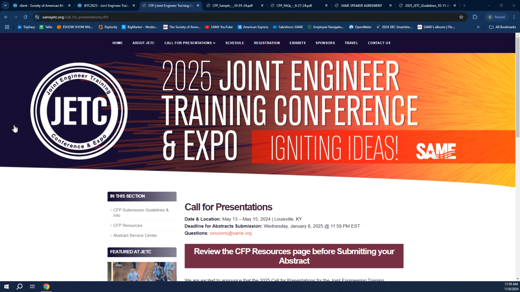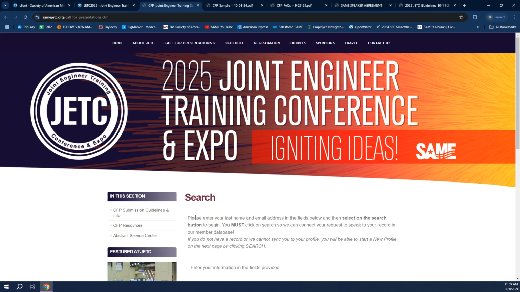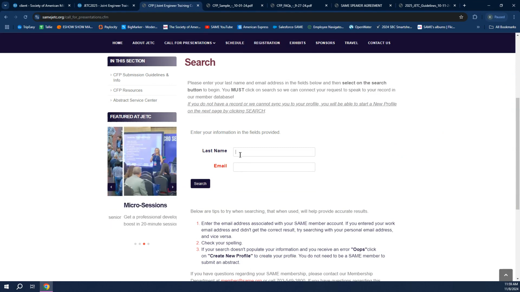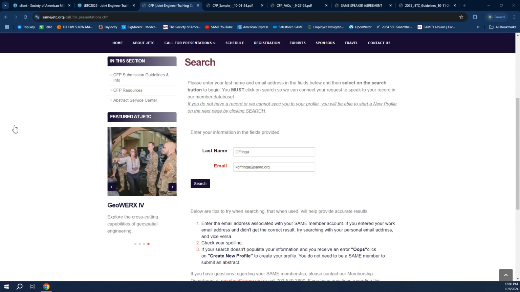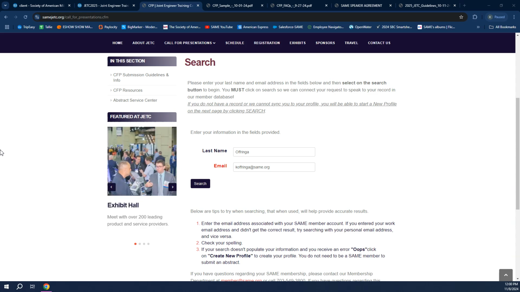First, we're going to access the portal from the main Call for Presentations page by clicking the Start button. Our next page that shows up is the search page. Here you're going to enter your last name and your email. If you're an SAME member or have submitted an abstract in the past, please use that last name and that email to access the portal.